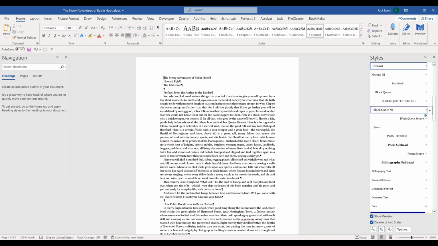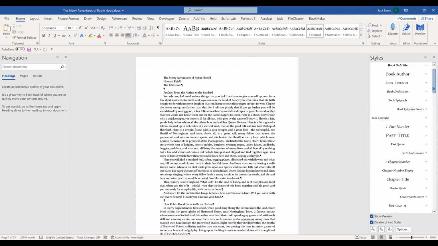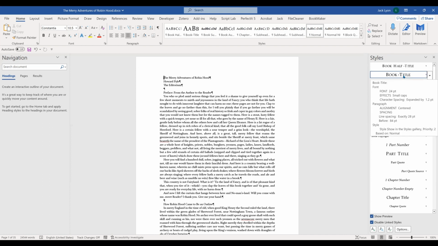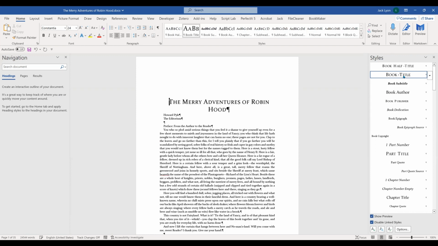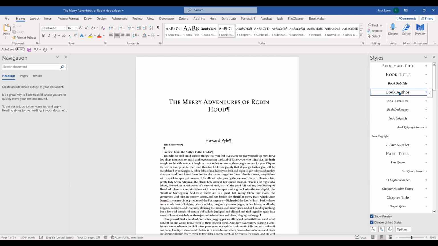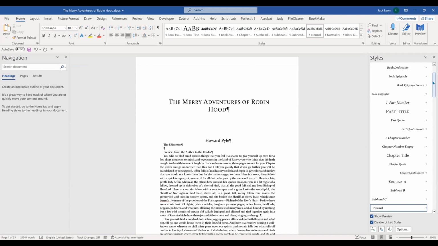Now I'm assuming that you already know how to use styles in Microsoft Word. If not, that's a topic for another day. But right now, we're going to style the title of the book with a style called, appropriately, book title. And that's what it looks like when we do that. Now we'll do book author, if we can find that. There it is. And then book publisher, which is going to be the Editorium.